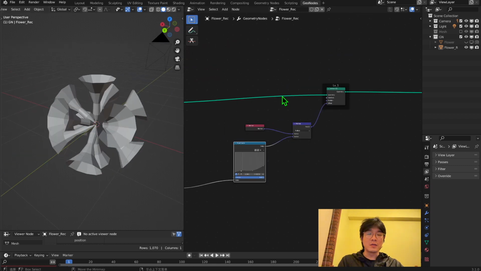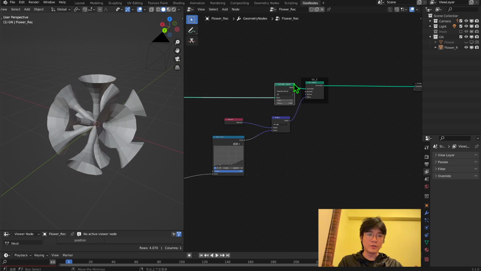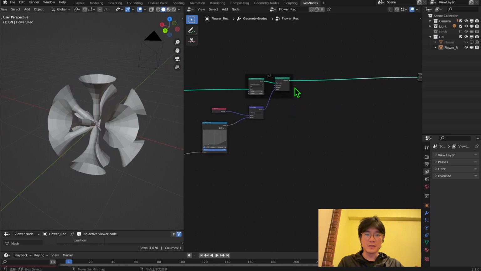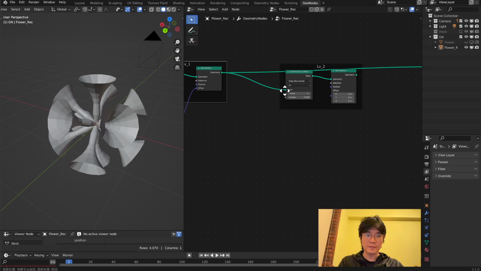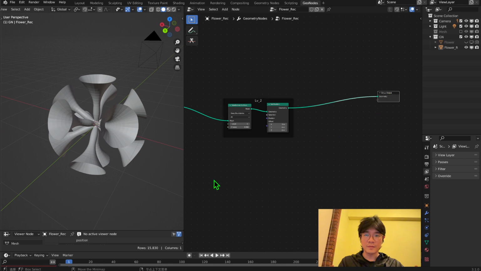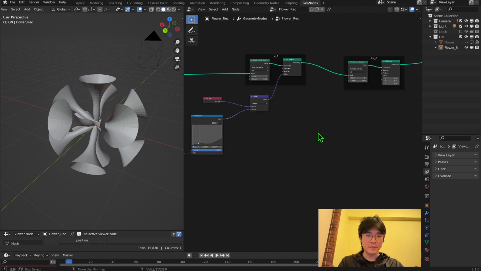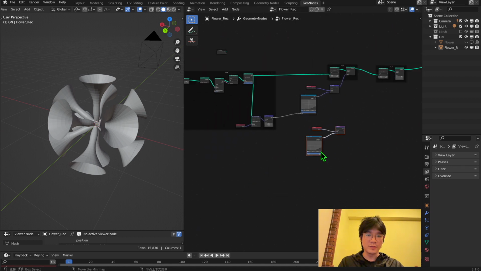Okay, so subdivide this. In each level, we will subdivide one time. So now let's make a second layer, level 2. Basically, we can copy this.